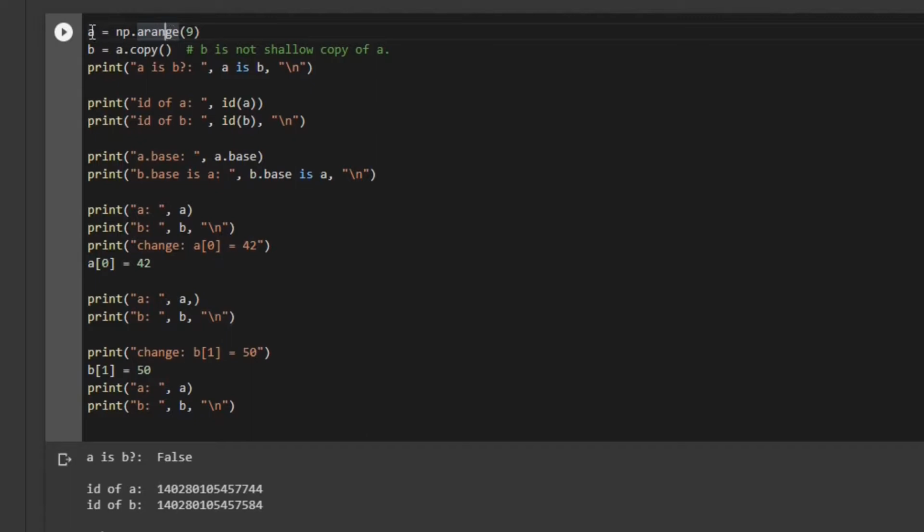Here I am creating an array A with the method arange and then I am copying it, A dot copy. So when I say copy, it will create a deep copy, and when I say shallow copy, we will use a method like view or slicing. Next I am checking whether A is B or not. Of course it should return false. I am checking the ID of A and B both. I am also checking the base and then I am printing both of the variables.